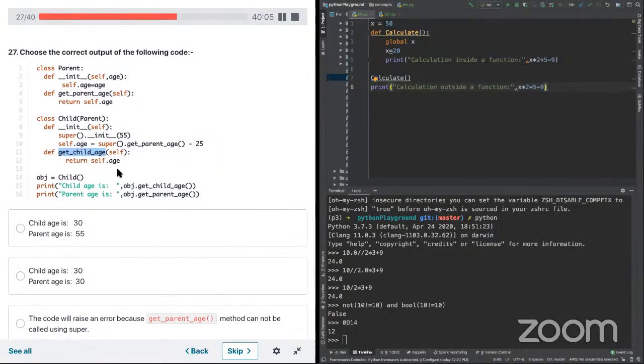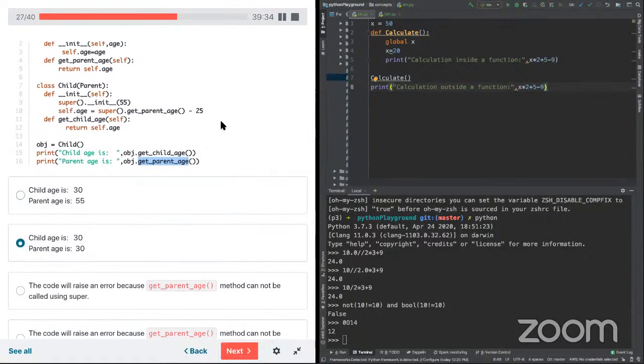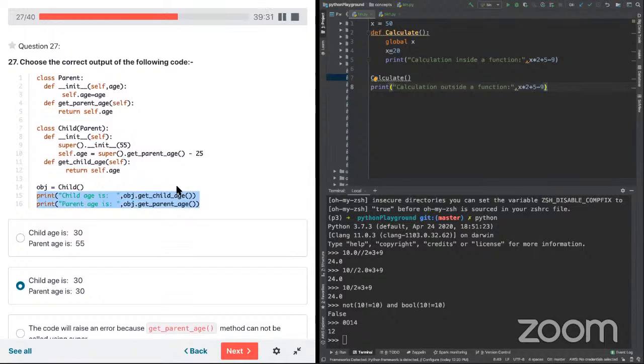Now the value would be the same because the variable name, or the identifier, is the same, which is self.age. So as soon as you try to print the parent age, it would grab this same value, whatever the value is here. So 55 minus 25, 30. So both ages should be 30.